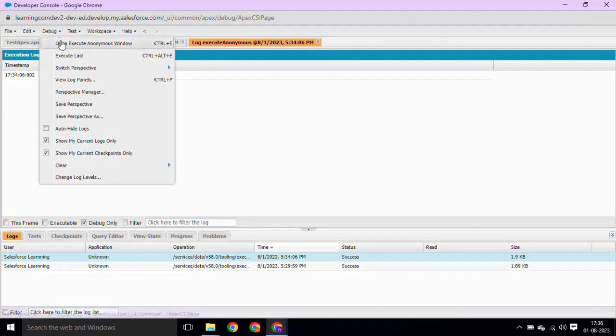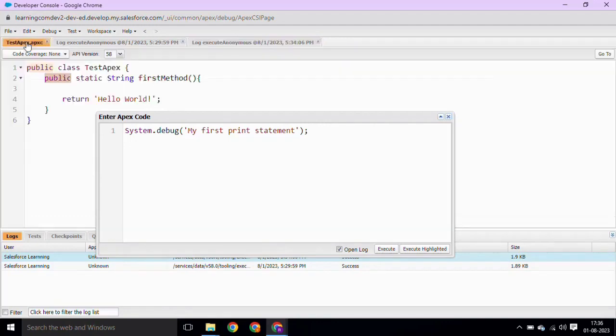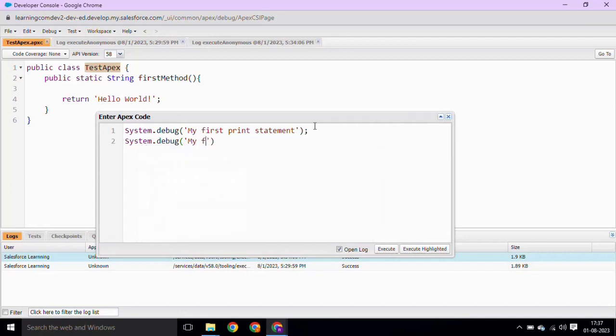Now, the point is that I have not yet used an Apex class, right? So what if I want to use my very first Apex class, which is named TestApex, and I want to print hello world on the screen? Isn't that exciting? Writing my first hello world in Salesforce. So I'll simply write system.debug and then my first Apex class output is, and then a plus statement.